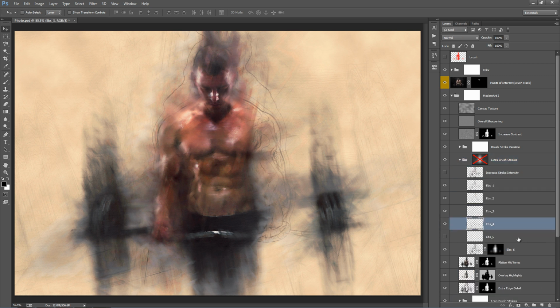Inside here is a bunch of layers. This one here, increase stroke intensity. If you turn that one on, you'll see that it just ramps up the overall intensity of all those brush strokes. I don't mind that, but I don't want it 100%, so I might leave it around there. This one here, EBS 5, is just turned off. By default, it just adds a little bit of white, extra white, or color, I guess, around the edges.